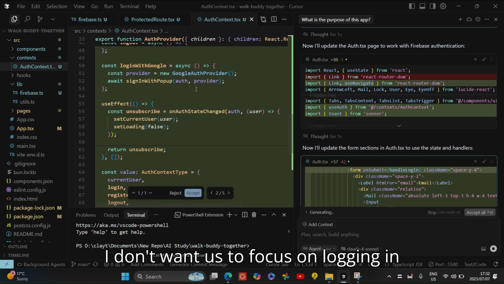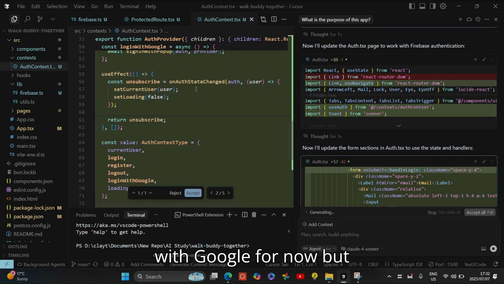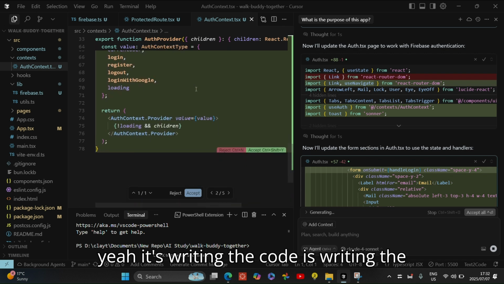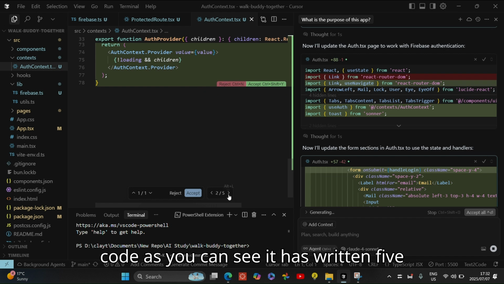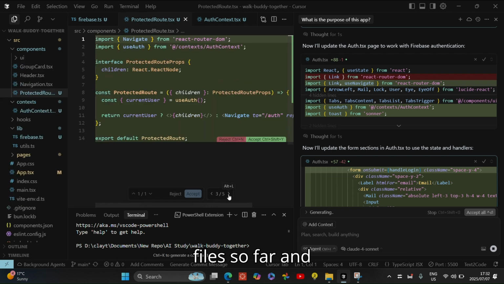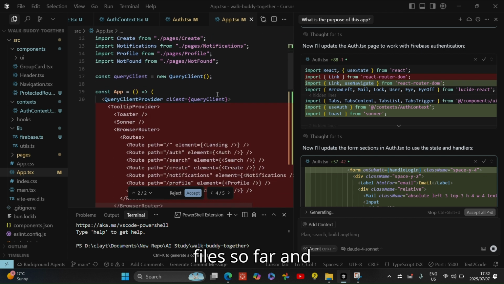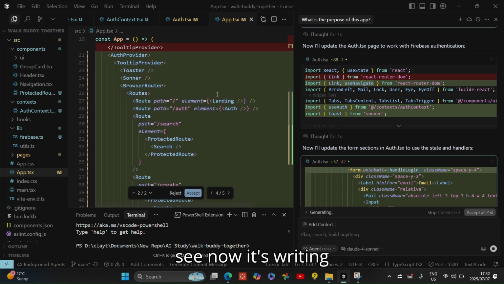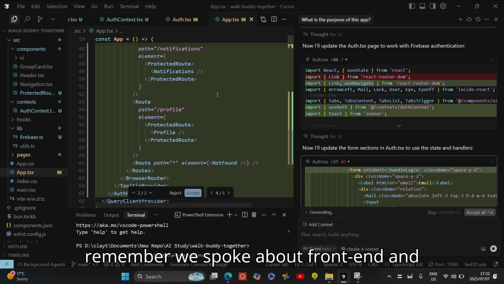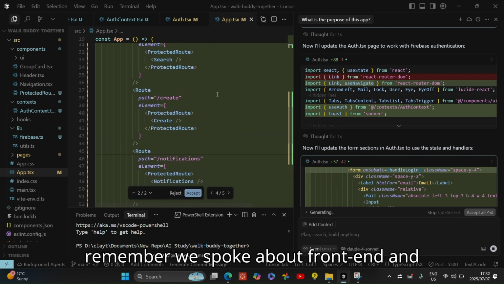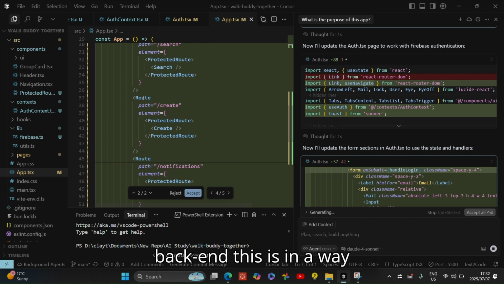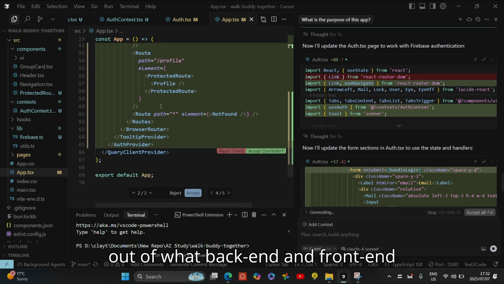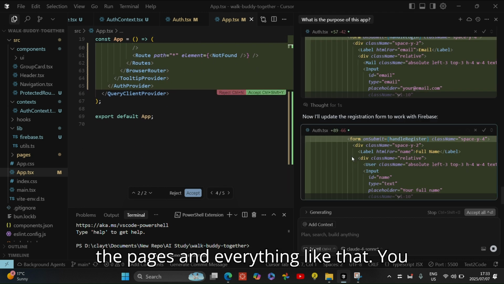I don't want us to focus on logging in with Google for now. But yeah, it's writing the code. As you can see, it has written 5 files so far, and this is all for authentication. Now it's writing the front end. Remember, we spoke about front end and back end. This is for the user to be able to see the pages and everything like that.